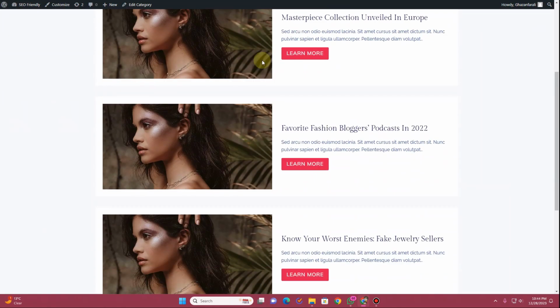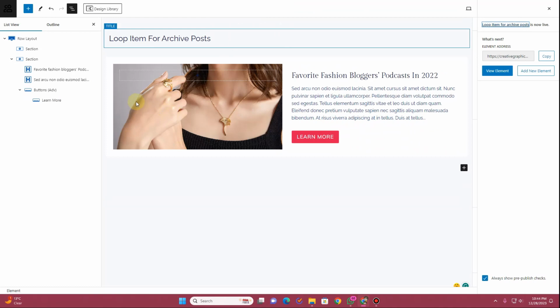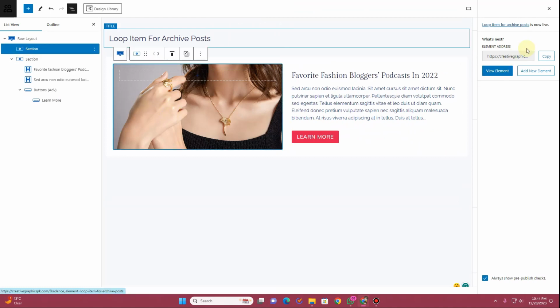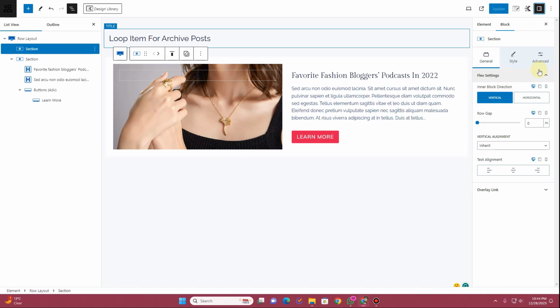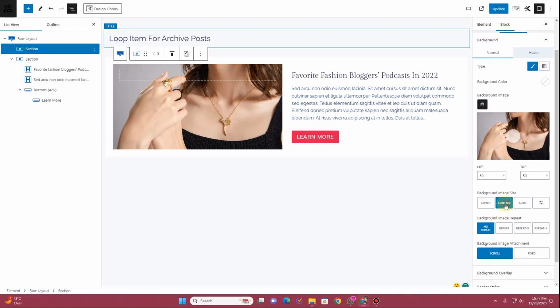So here you can see we have these images, but these images are changing. That means we have made a mistake. So I'll click on this section right here, and then I'll open this block settings. Then I can go to the style tab, and here for the background image, you can see the background image is looking just fine. Or what we can actually do is to change it to contain, cover, or anything like that.